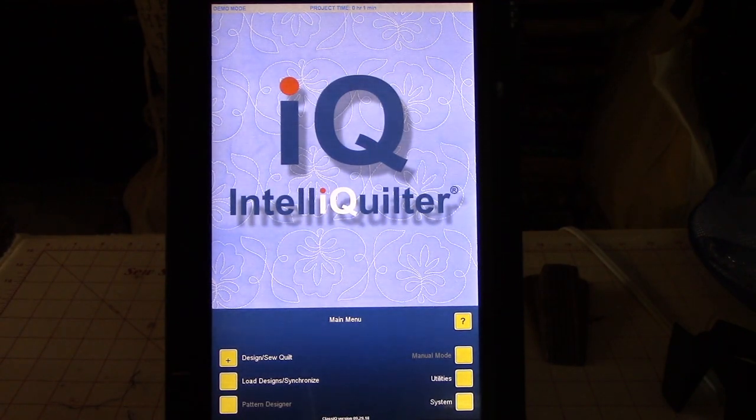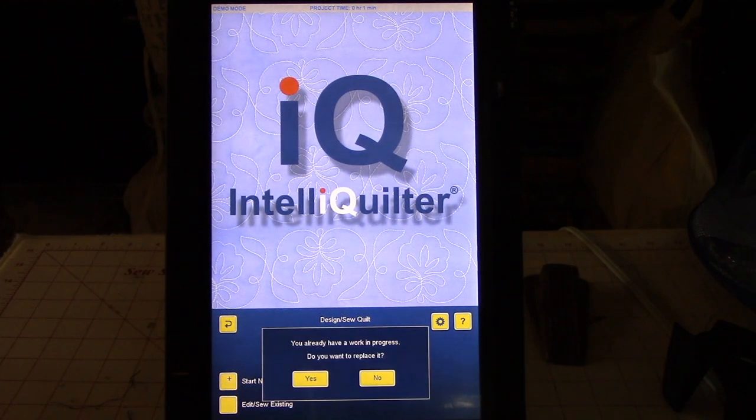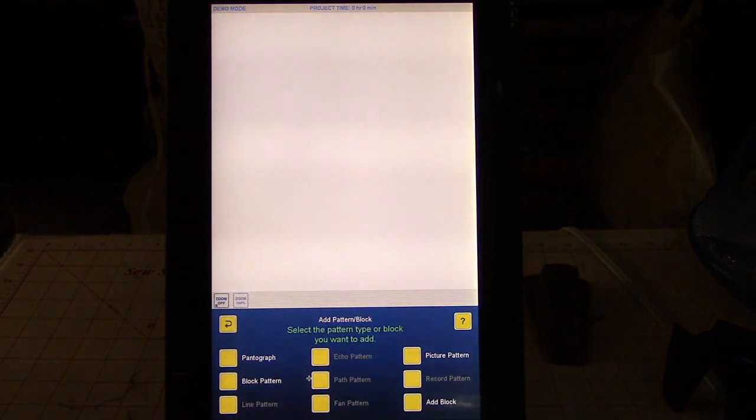In this video I want to show how to create piano key borders a couple of different ways, and then other ways that I use that border that I created. So I'm going to say design sew quilt, start new. Yes, I want to replace it. Yes, let's erase it. Yes, let's reset.